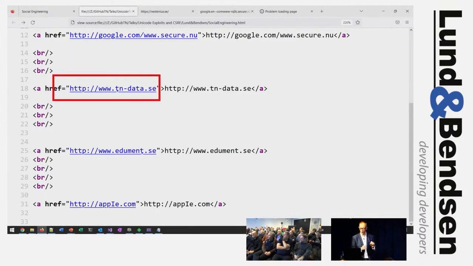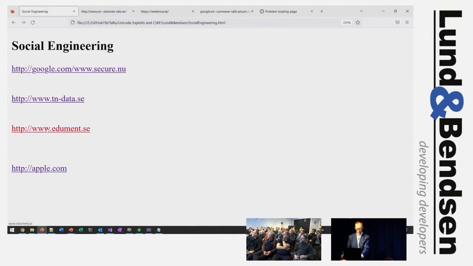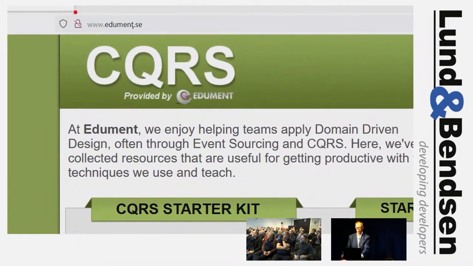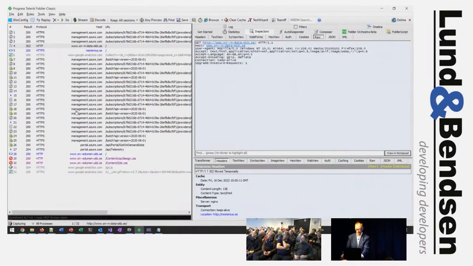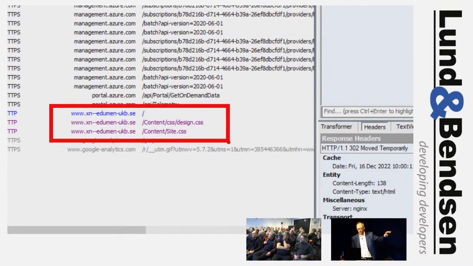So the browser is doing some translation of this domain that is used in Unicode into a format that works with the DNS and the domain name system. The same thing here. I have an Edgement domain. I click on that one. I need to click on it in here to make it nice. And we see that it actually works in the address bar up here. But if we look in Fiddler at the traffic that is actually sent, we see that the link that was actually requested was that one. So that's interesting. That domain I also can own.